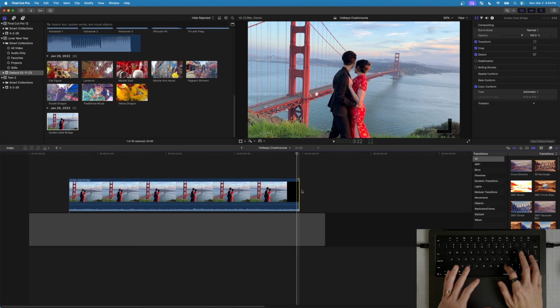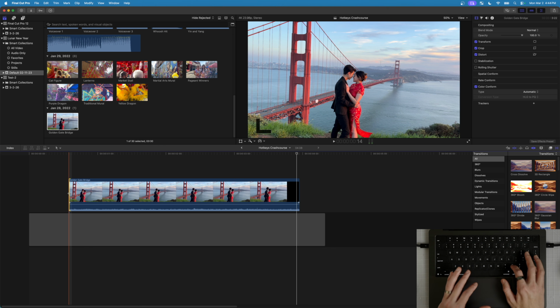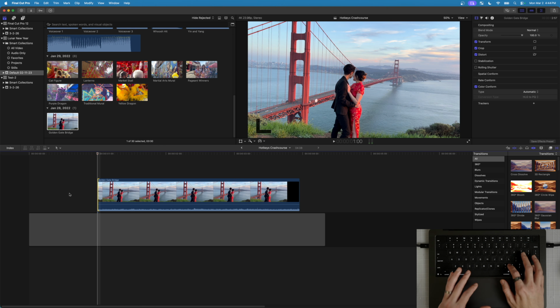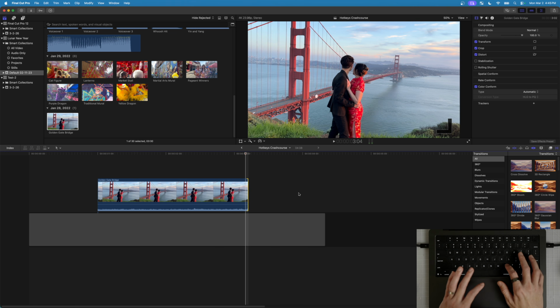If you hold shift and bring it back, it goes 10 frames. If you hold shift and hit period, it'll cut off 10 frames. Shift and comma, you'll cut off 10 frames, and you could go forward as well.